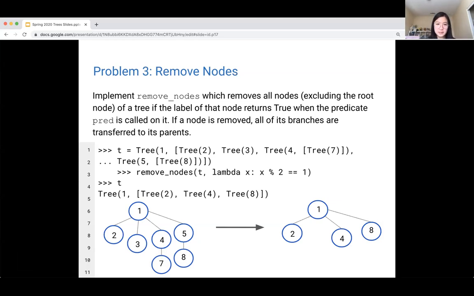All right, so this problem, just a brief introduction: we're going to take in a class tree, and we also take in a predicate. A predicate is just a one-argument function that's going to return true or false. Then we're going to mutate the tree itself such that all of the values that satisfy the predicate are going to go away, except for the root value. This except is really important.